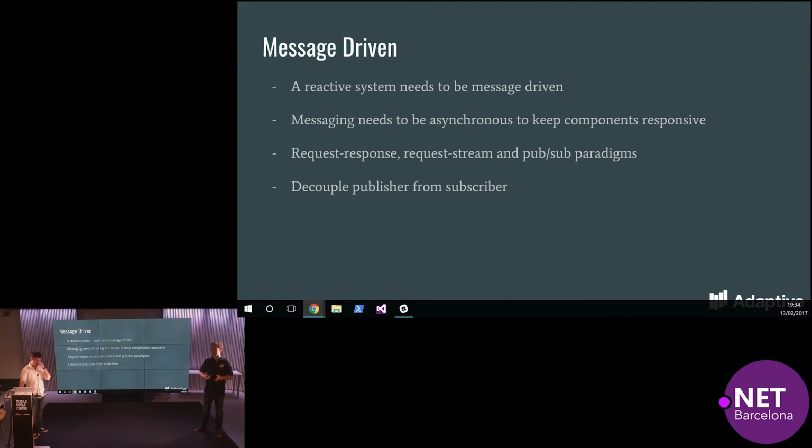So for Reactive Trader, we need three paradigms, three ways of communicating. We need to be able to build on top of the underlying protocol and do request response. So that's fairly obvious. Request stream, so this is when you need the pricing. You send a request to subscribe to the pricing, and you get a stream of prices. And then pub sub, so this is a publisher publishes onto a well-known topic, and a subscriber subscribes on that well-known topic.